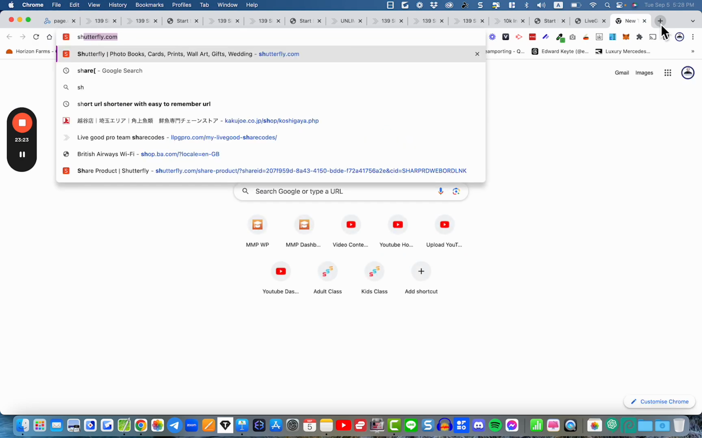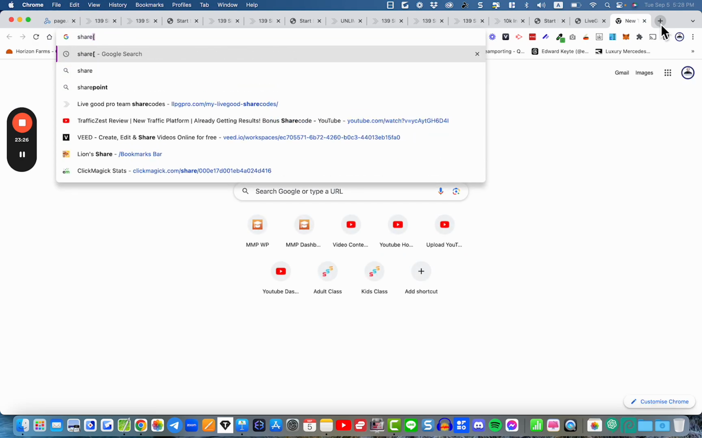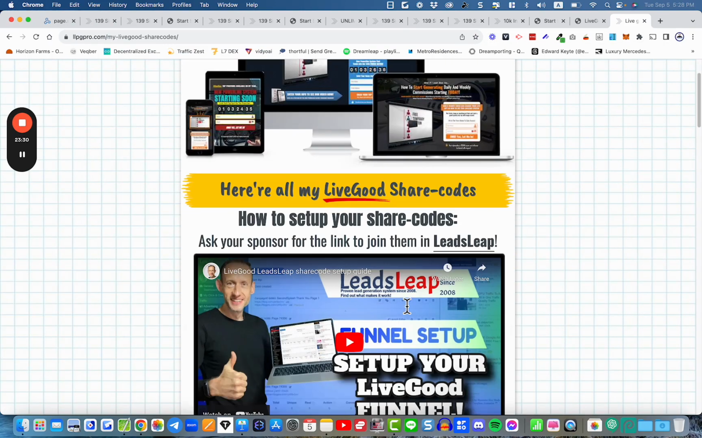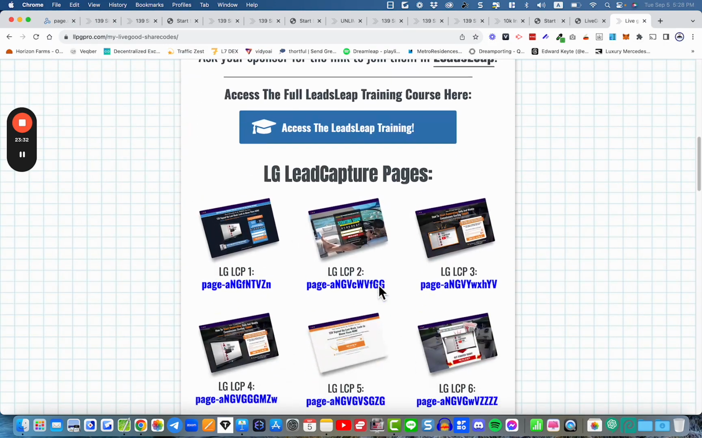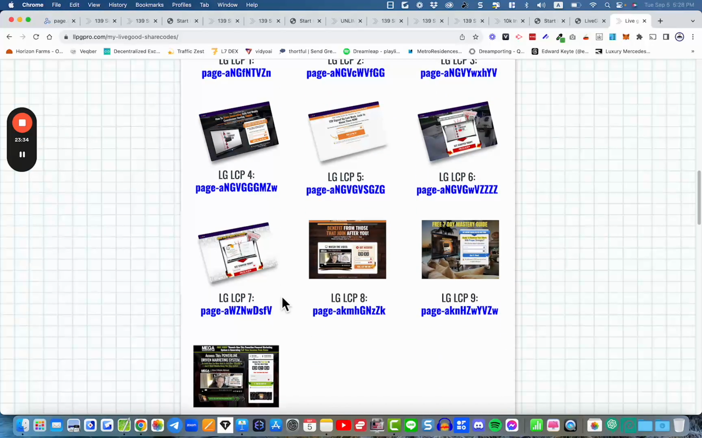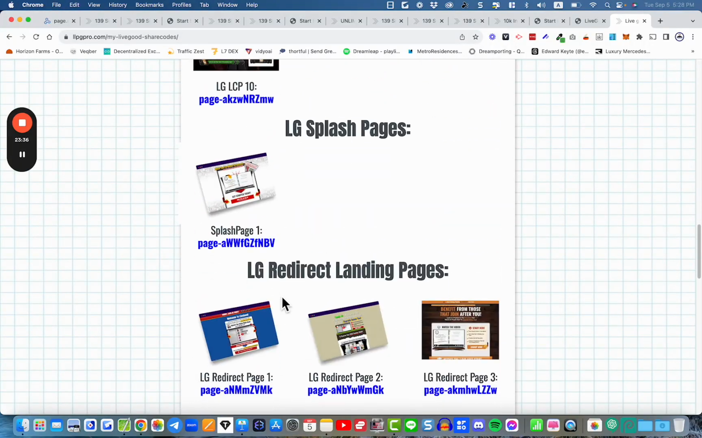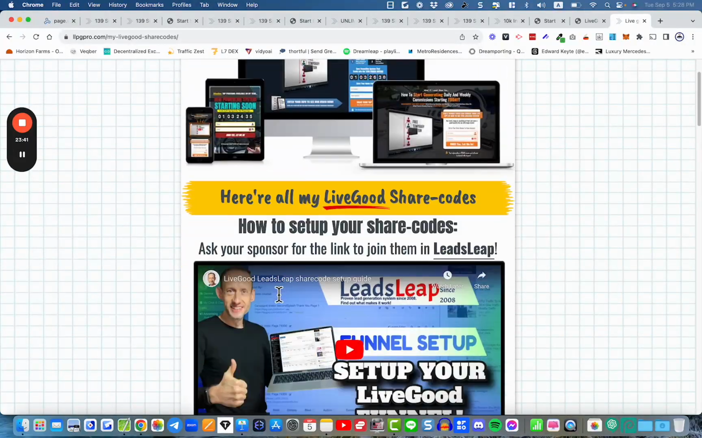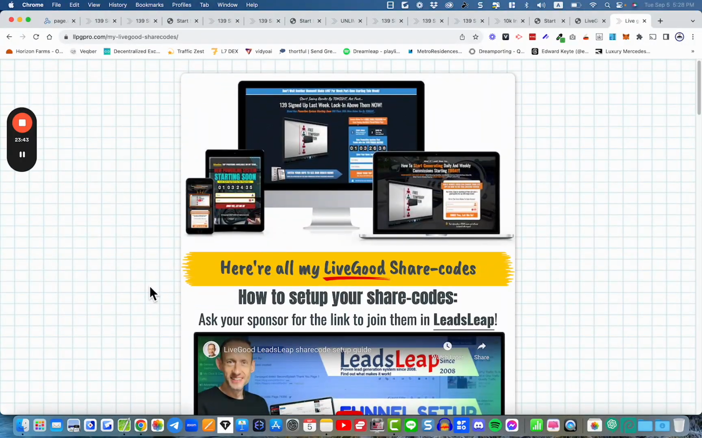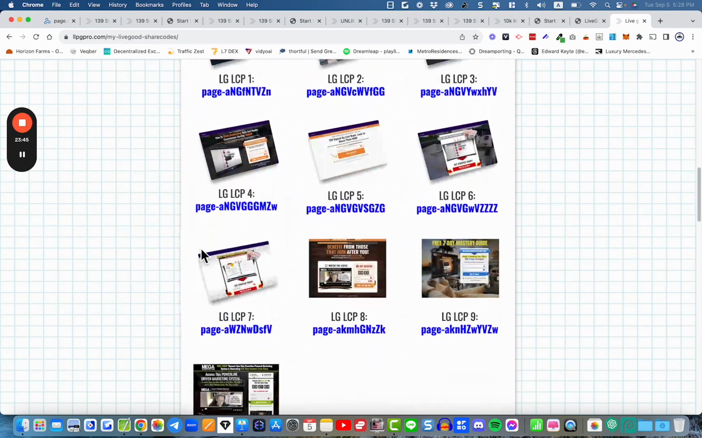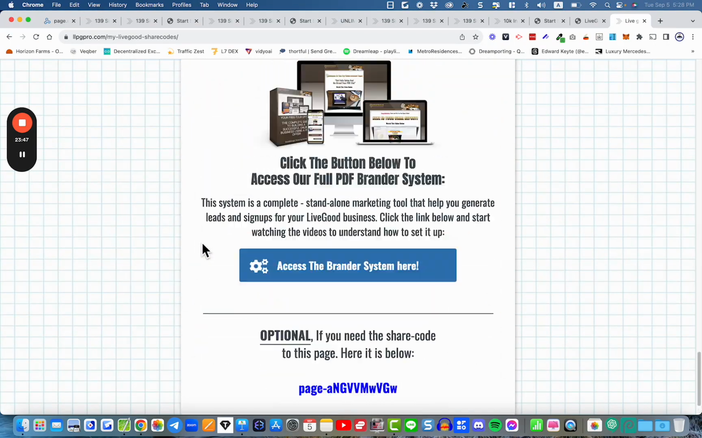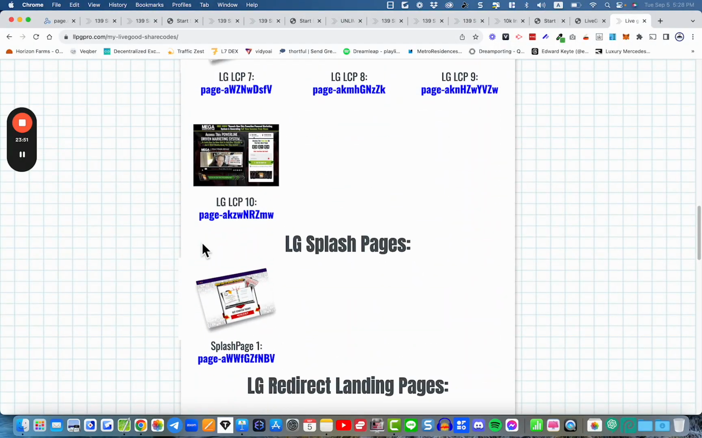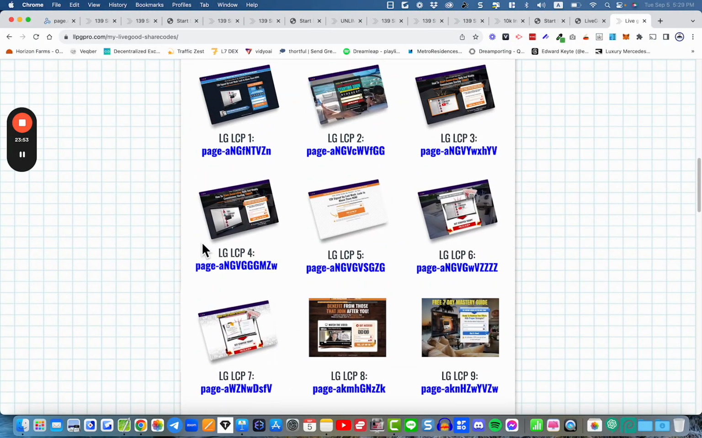Like I've got these pages for Live Good. Okay, I've got the training. Okay, these Live Good share codes. And I'll put the link below to these share codes, and you can have access to them. But you can share this page. There's no link to any Live Good page. There's no link to any affiliate link or anything like that. You can share this page to your team, okay, and let them have access to the share codes.